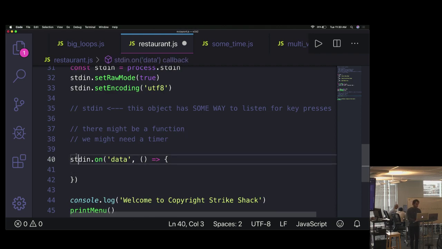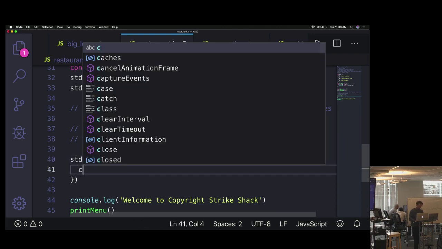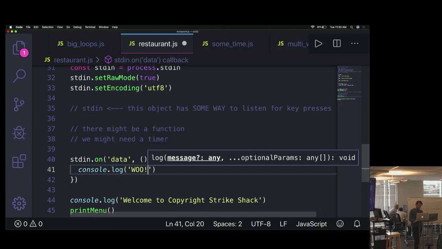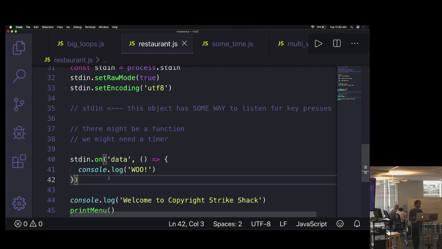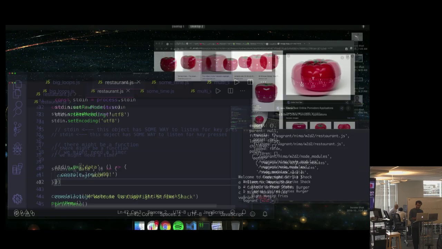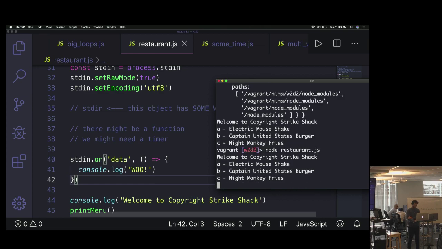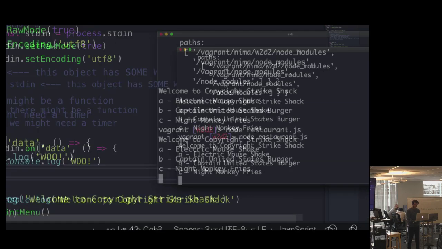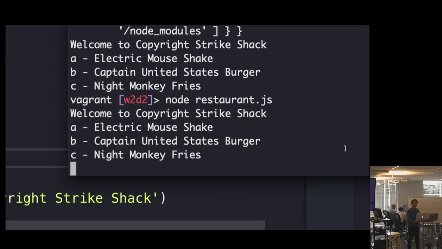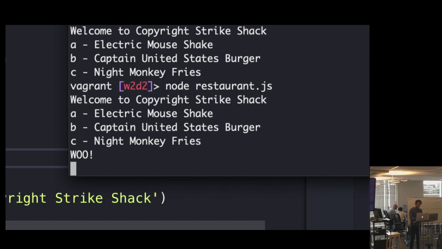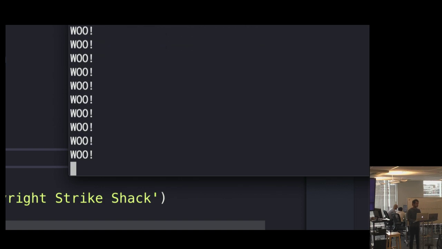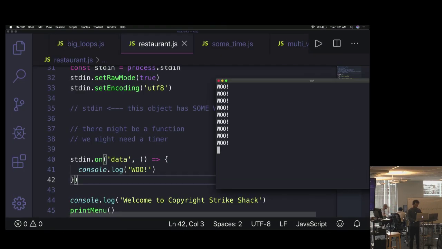In this case, I'm saying whenever there is data, I want you to do something, and I'm going to go console.log('woo'). And we're going to see what happens. I'm going to run my script, node restaurant.js, and I'm going to notice something interesting. What is the first thing I notice about the script I've run? It hasn't ended. It hangs. It waits. And every single time I press a key, it prints out woo. So let me clear that. Every single time I press a key, it goes woo, because it reads that key as data coming in.